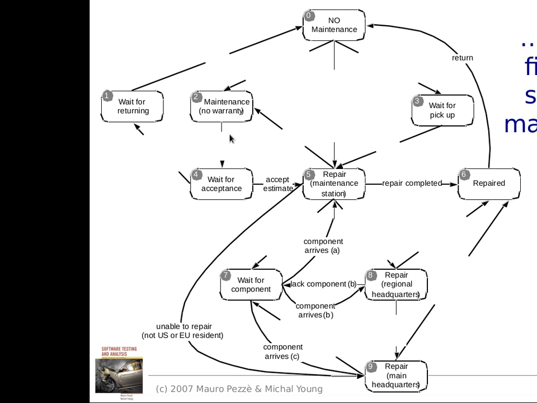Over here you may have maintenance with no warranty, and they'd have to determine whether to accept it or not, and either accept it or just return the item saying sorry, it's not under warranty. And then once it's under the repair station, maybe you can say it's repaired, send it on. Otherwise you may have to send it to the main headquarters and do some more repairs before you have it repaired and returned back to the customer, which would be the no maintenance situation because you were going to mark it resolved.